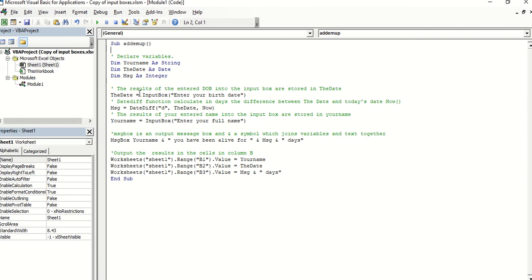Here's the VBA code. So there's your procedure, macro name. First of all, we're declaring three variables. Dim is the declaration function. Your name, string, the date, and message will be a number. So first of all, the date will store whatever your date of birth is. And there's your input box function.